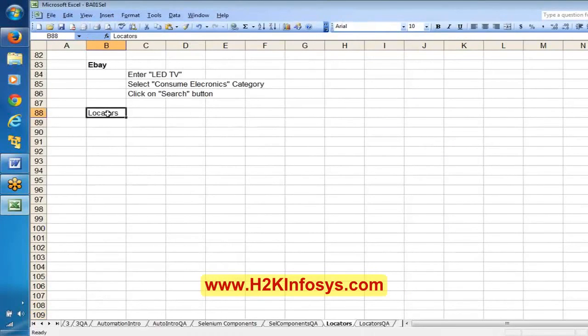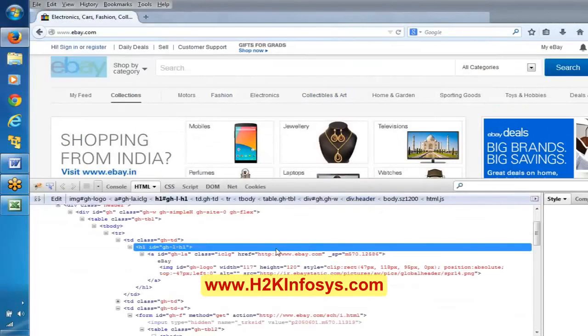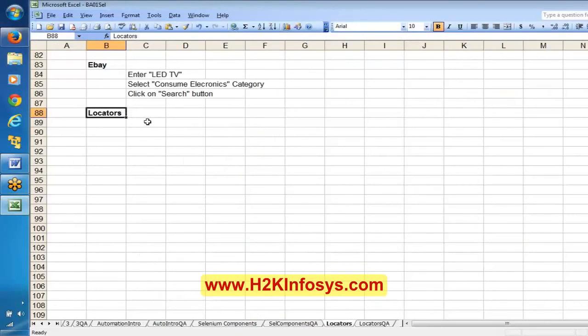Locators. Based on these attributes, locators will be derived. There is an attribute called ID, there is an attribute called name, there is something called link text, there is something called XPath, CSS, by tag name. What else? There is something like DOM. I think I have listed all the locators here.